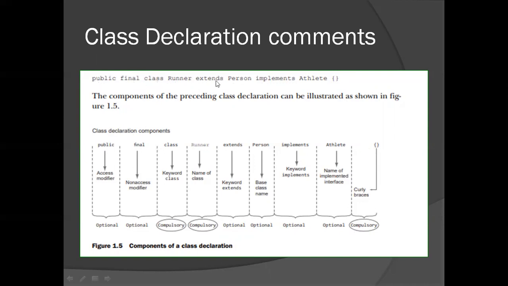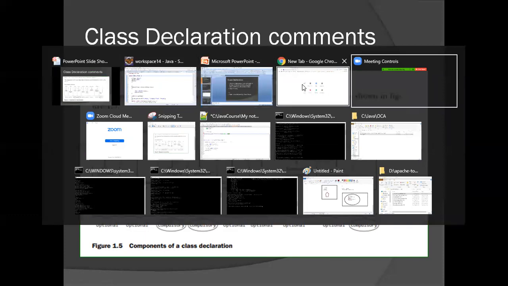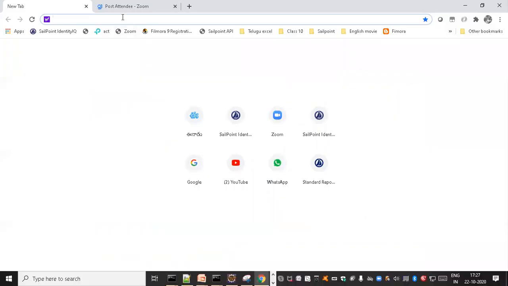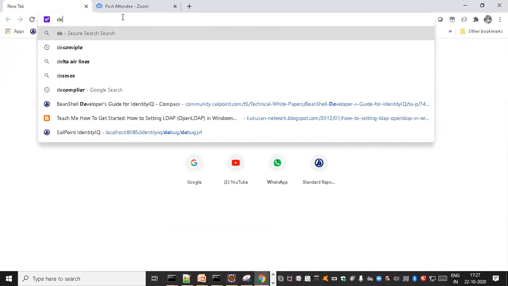Let's see. You may ask me, can you show me one class which has this kind of structure? So here I am going to tell you how to decompile a class. I will decompile a SailPoint class which is already implemented. I am going to take one class and decompile it, then we'll see that. We have many Java classes, right? Let me go and decompile it.